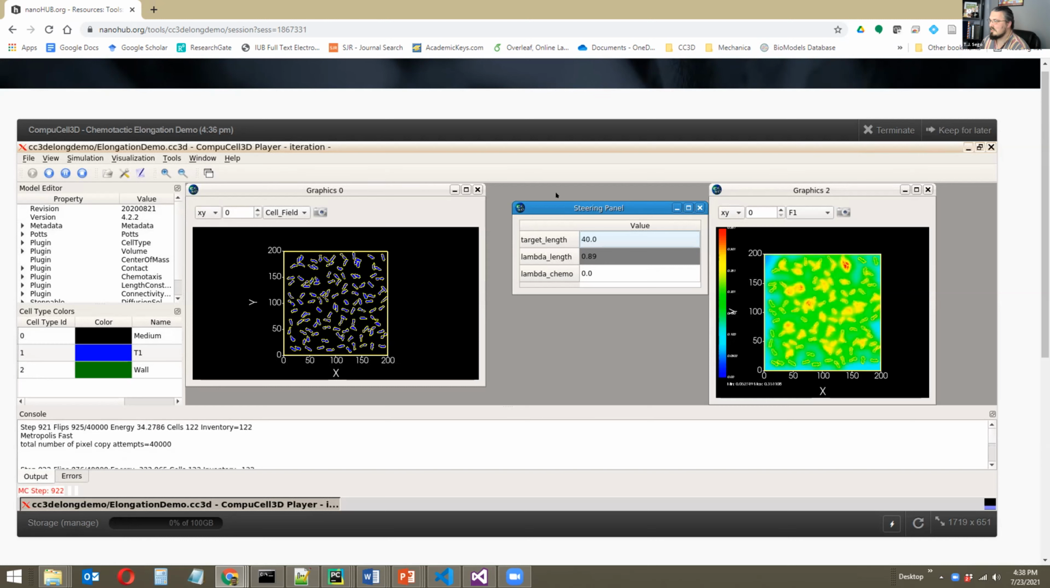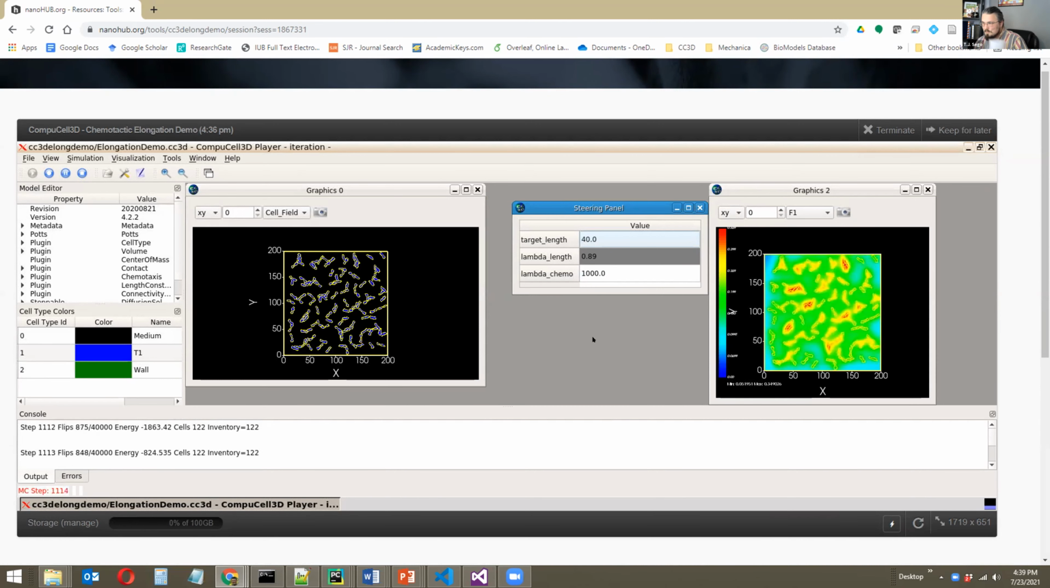And then secondly, the strength of chemotaxis. So this lambda chemo is a model parameter that affects how sensitive these cells are to the gradients that they are themselves producing. Currently, they are insensitive, but we find that when we turn that up, we start to see networks form. You can see those starting up right here.